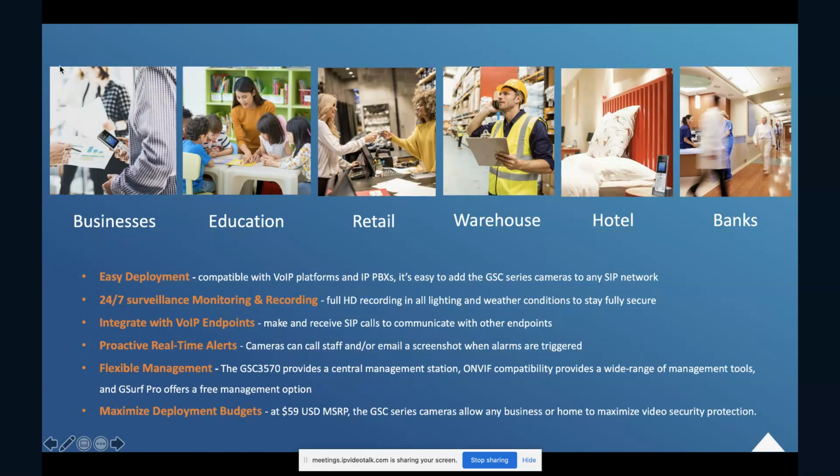Retail, obviously, video security is almost required within the retail industry. A lot of stores have VoIP or SIP networks set up, whether it be through an on-premise PBX or a hosted platform that the larger company might use. This gives you the ability to add security onto that existing network that can communicate with the existing devices. And retail, for example, is a great example of where that GSC monitoring station could come in.